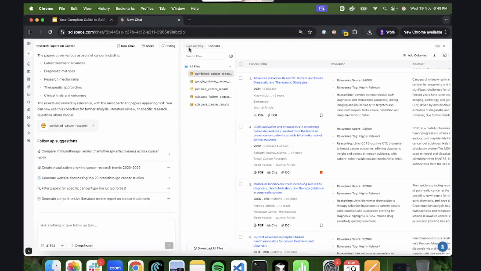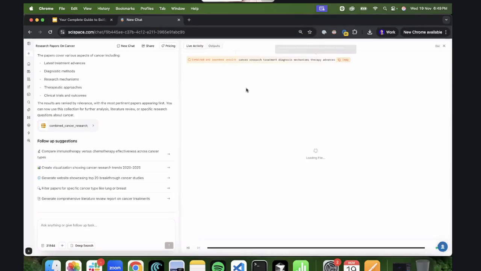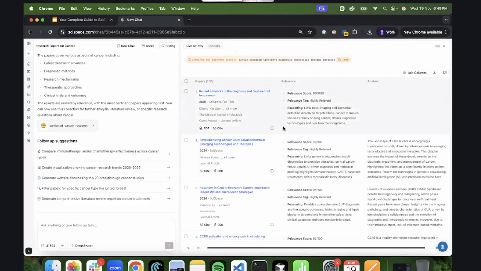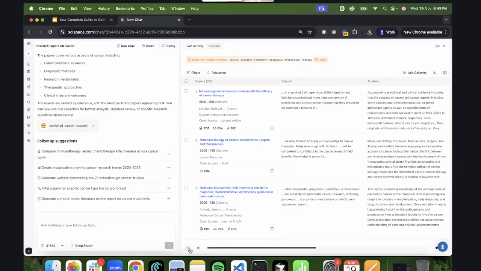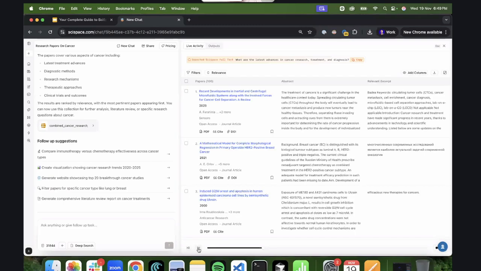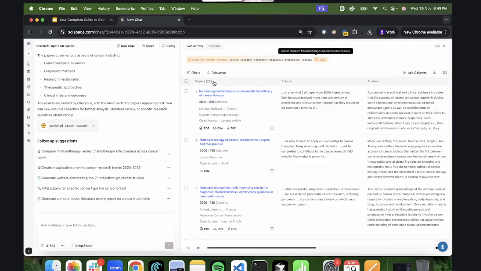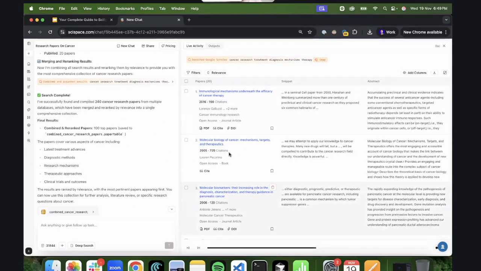Now, on the right side, you see live activity and outputs. So live activity, as I explained, shows all the intermediate outputs and the final output, and you can see all the intermediate outputs by clicking here, right? So you can see that SciSpace search full text output is this, papers from SciSpace full text search, then papers from Google Scholar search. So all these intermediate tables that got fetched are being shown here.